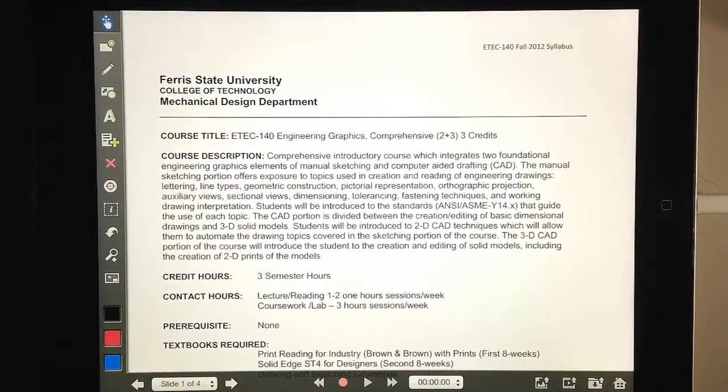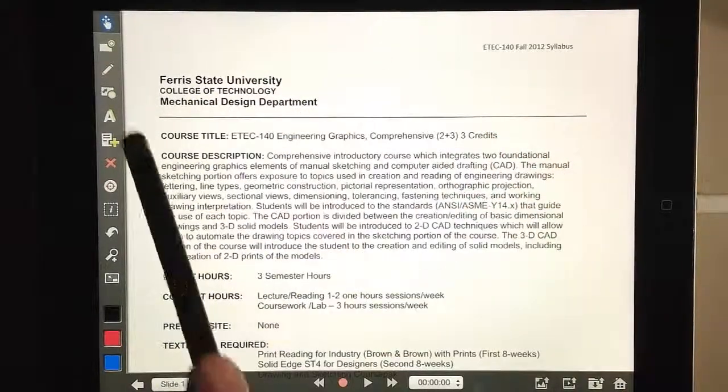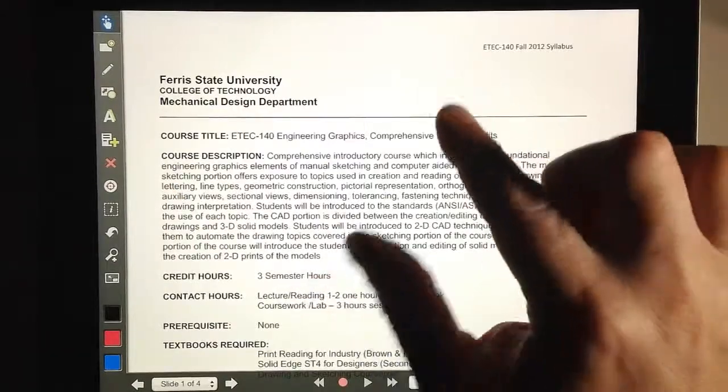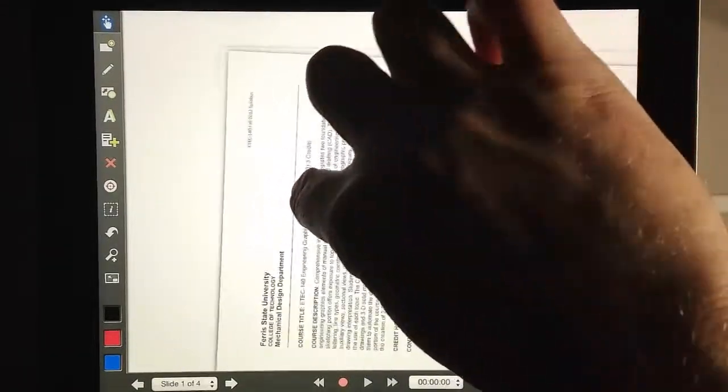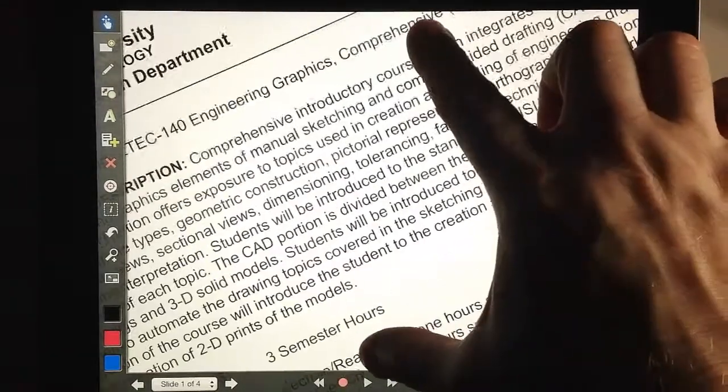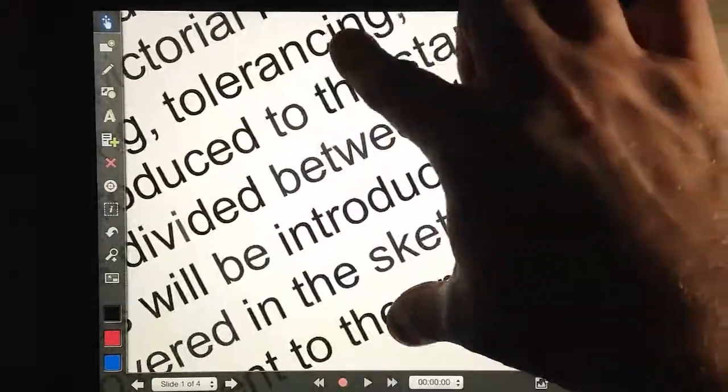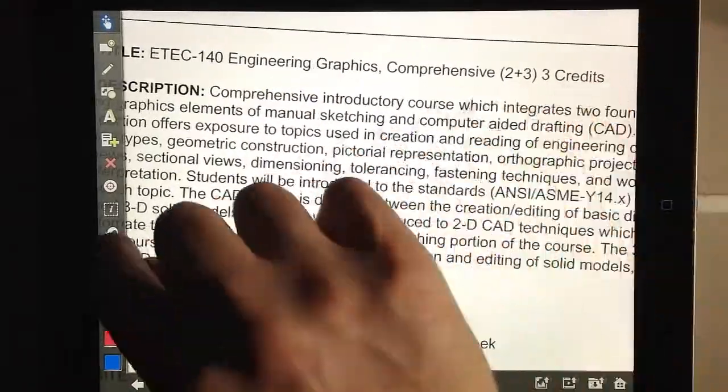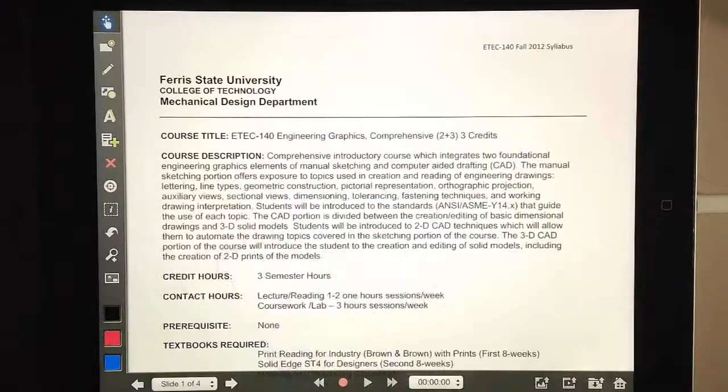Before we begin, I want to talk about the tools on the left-hand side. By default, you're in the Move tool. So that means if you take your fingers and you pinch or rotate, it takes the document and zooms it in and out and rotates it. I'm going to click Undo to put it back the way it was.